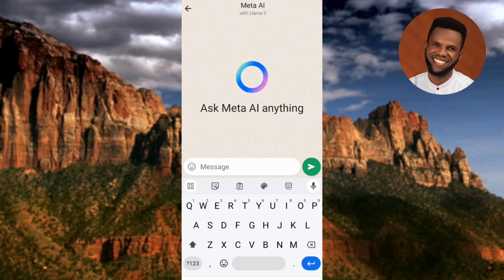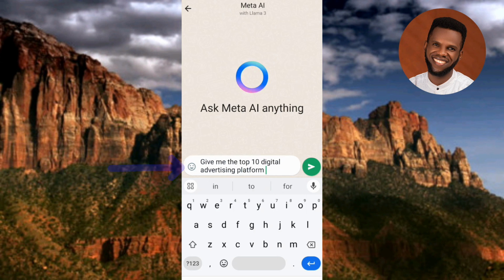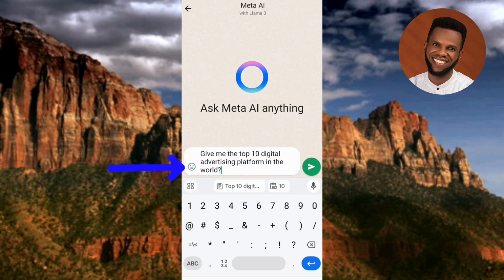So what am I going to ask now? So guys, let me ask this question. Give me the top 10 digital advertising platform in the world. So guys, let me type it in. So guys, now you can see my question, give me the top 10 digital advertising platform in the world. So guys, I need answers to this question.